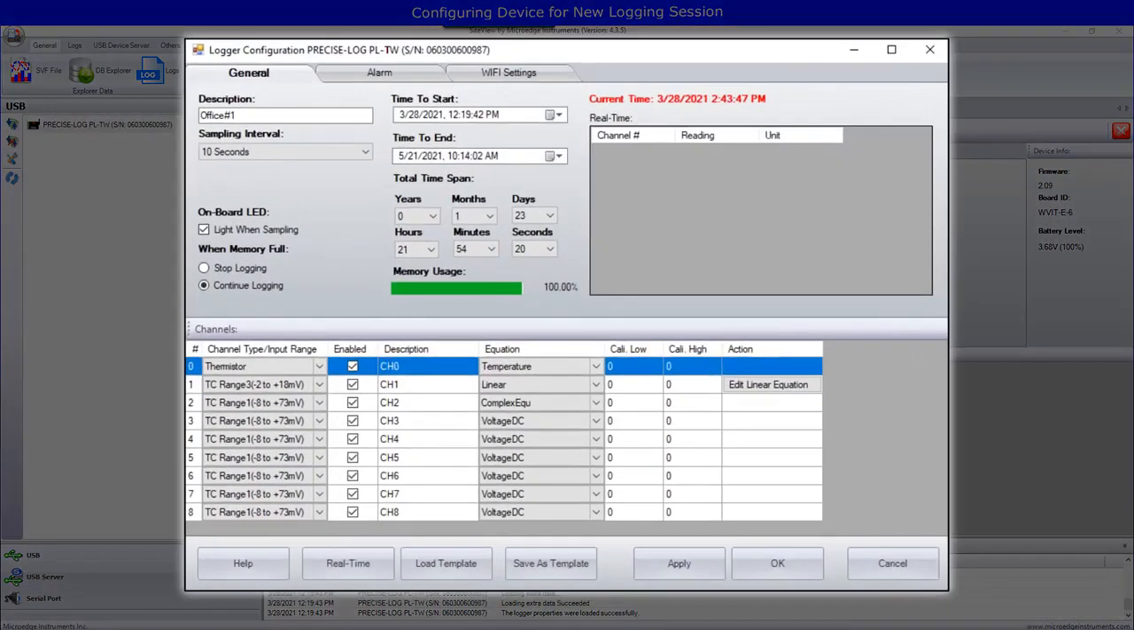You may change the description, sampling interval, time to start logging, and when to stop logging. You may also change the channel settings such as description, enabling logging, equation, and calibration data, etc.